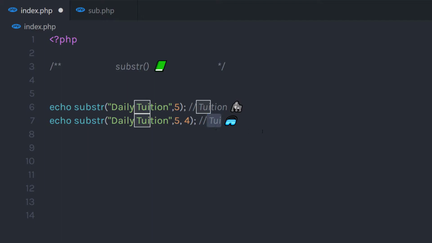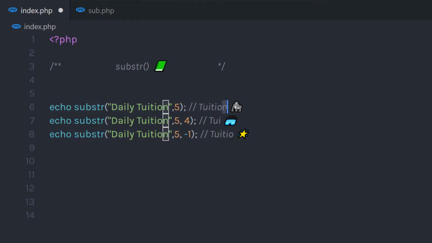Now I'm going to echo the substr again, specify my tuition string, then specify 5 as a start parameter and then specify -1. Now what if I execute this statement? What would be the result? The result is very simple. It's going to return tuition, but it will not return the end character from the tuition string because we specified here -1. And using this -1, I want to specify length from the end of the string. The negative number is going to return up to the last index.